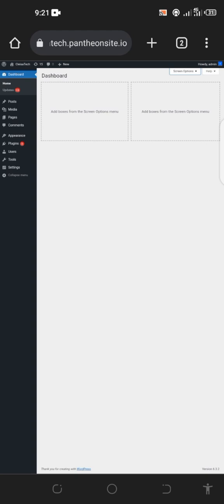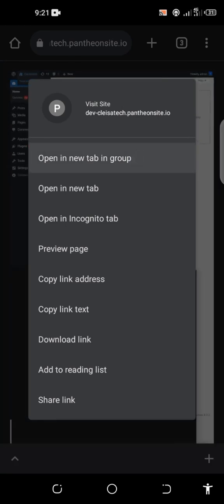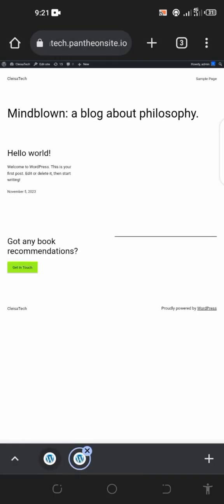If you want to access your site, you can click on visit site, which opens a new tab. So you can visit your site. This is the default WordPress theme. Nothing has been done on this site. This is just a sample page. Hello world, just a sample page.